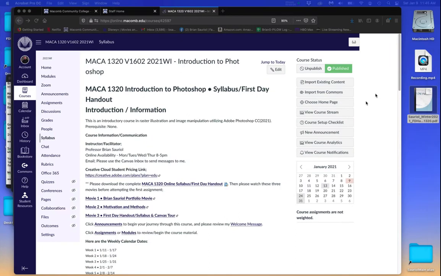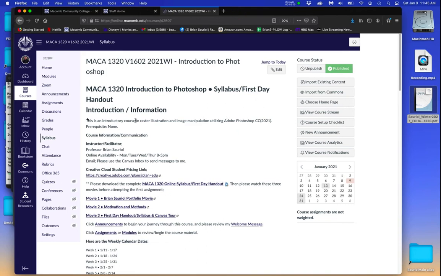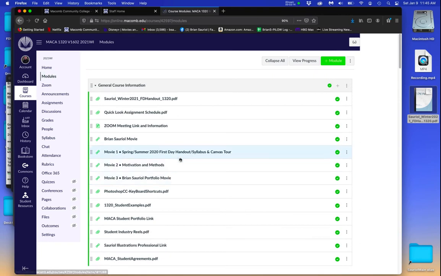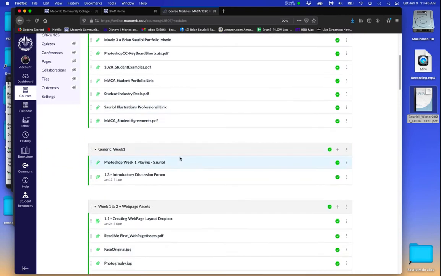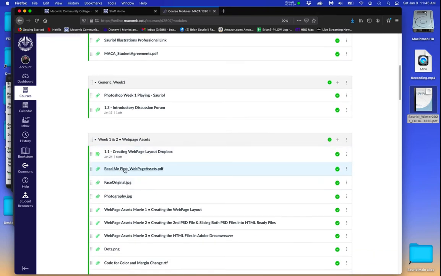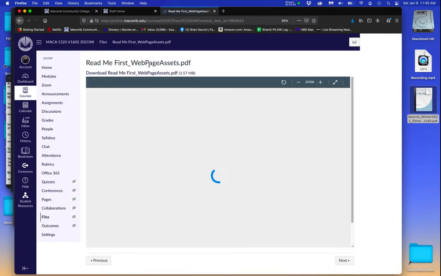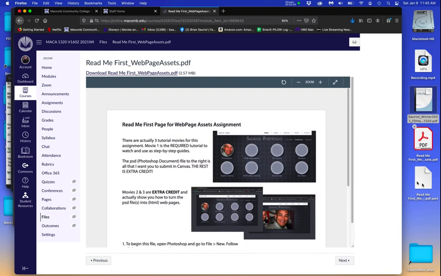And I'm just going to show you how to get started on the assignment. Now when you're in Canvas and you finally get in, click on Modules. In the modules here, right down here is the Read Me First Webpage Assets PDF. Now I'm going to bring that up on the screen. I'm going to click it right there so it downloads right to my screen right here.